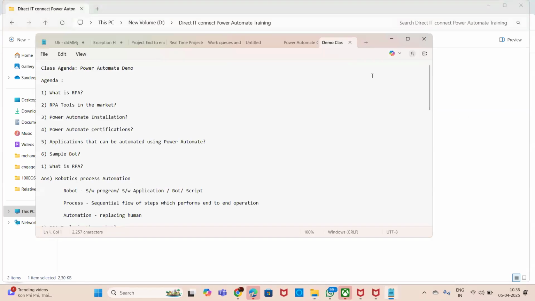So in the demo class we covered what RPA tools are in the market and how to install Power Automate, the Power Automate Desktop. Power Automate Cloud is a URL, and you need to launch it in the browser. For Power Automate Desktop, the installation steps were explained.